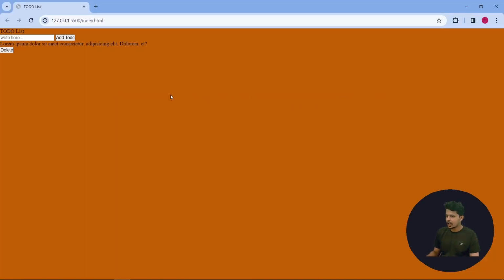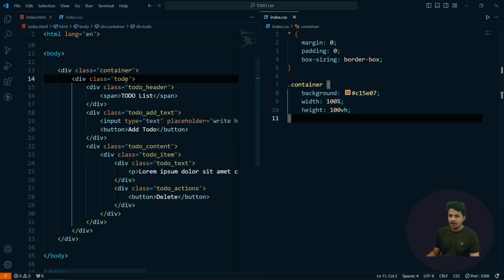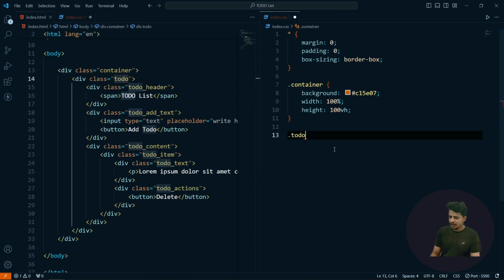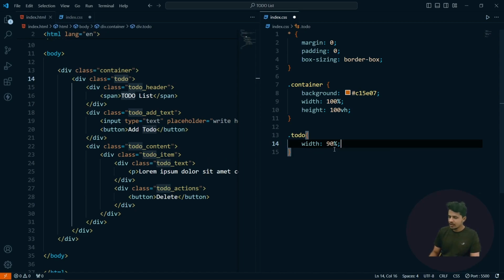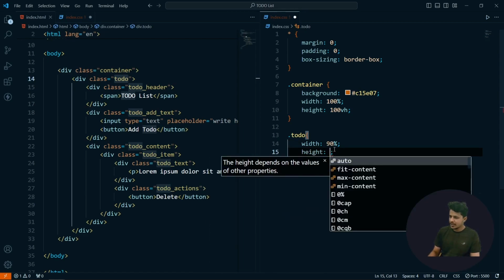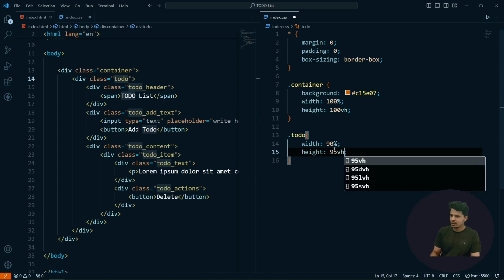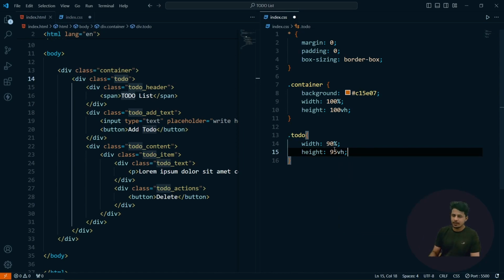And then let's go back, and we can see this is how it's looking right now. Now what we have to do is set the white color box on top of this. Okay, so that will be our to do. So this to do class I can take, and for this I need width as 90%. Okay, and then height I can say 95 VH, because I need some gap in the bottom as well.